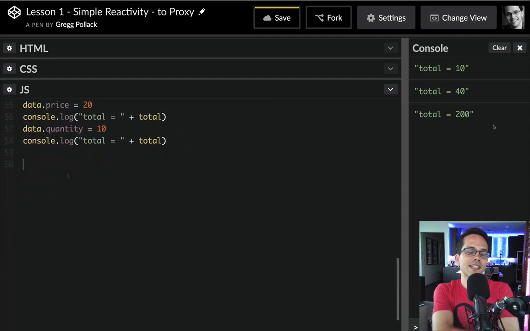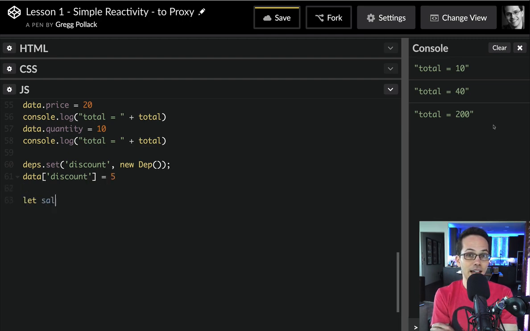But what I realized here is, oh, wait a second. We should be able to add new reactive properties dynamically, after the fact. So how might that work? Well, the first thing we have to do is create a new Dep class for the discount property we're about to add. And now all we have to do is add discount to that object, and it's automatically reactive. It's just automatic. Check this out.